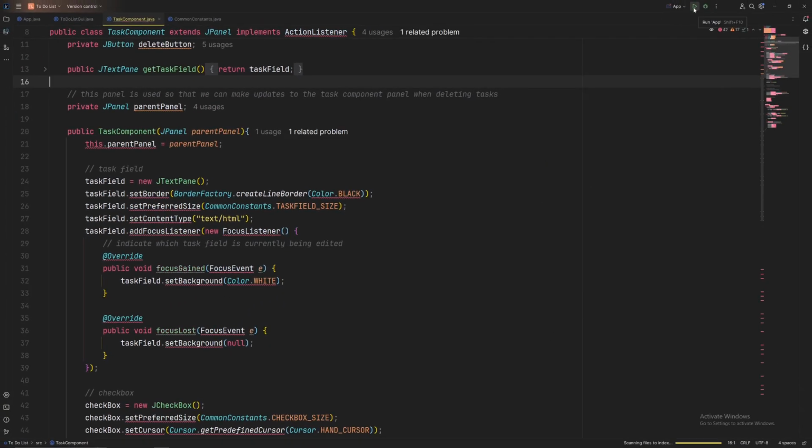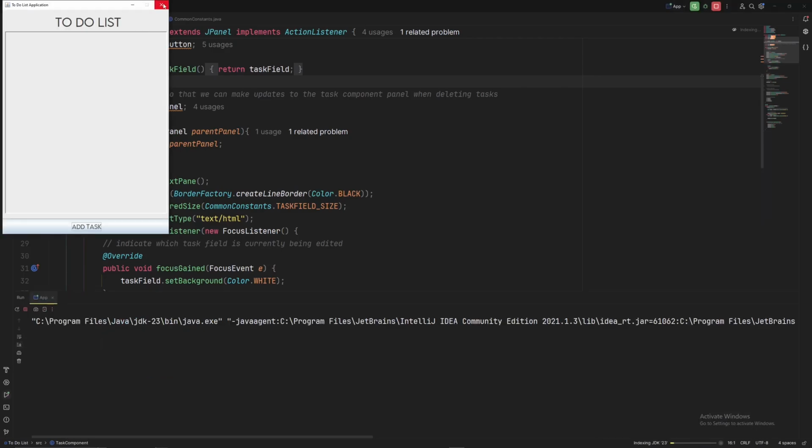And I'm just going to run this as an example to show you that our project still works, even though we were running it in version 18. And there you go. Now we're running this project in JDK 23. And that's pretty much it.